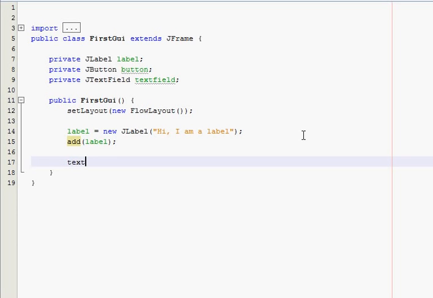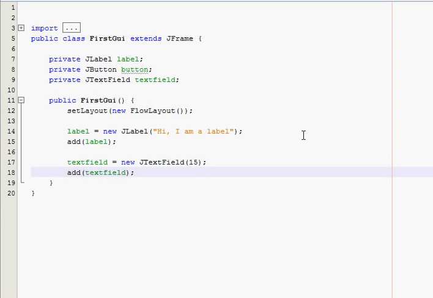So textField is equal to new JTextField, and inside these parameters, if you want, you can put a string, and then there's already going to be words inside the text field, or you can just put how long you want the text field to be in columns. I think I'll put 15, and I'm not going to put a string, so it'll be empty when it loads. And then we're just going to add textField.